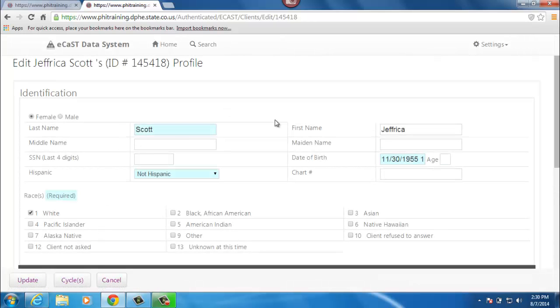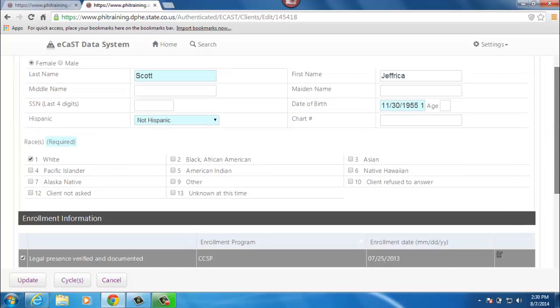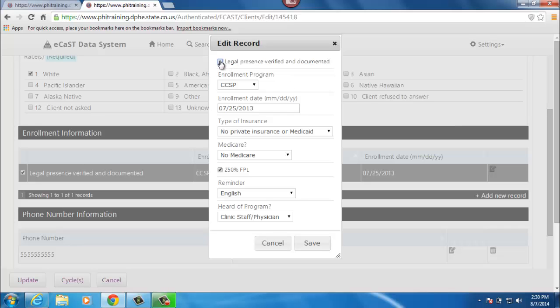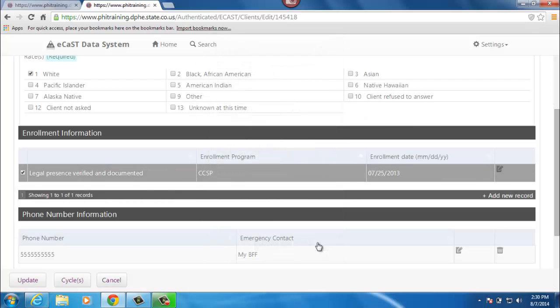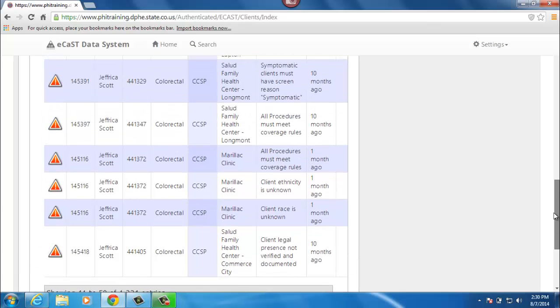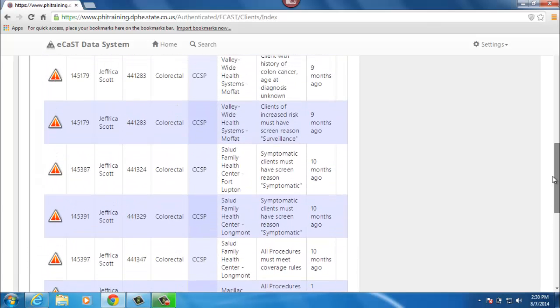From that profile, we can go through and just double check that we have all the information we need here. And especially what you're going to look for here is that the legal presence is verified and documented. So we're just going to indicate yes there, no insurance or Medicaid, no Medicare, and we'll go ahead and save this to continue. And that'll resolve that issue. Same thing, if race is unknown or ethnicity is unknown, you need to go into the profile to resolve those issues.